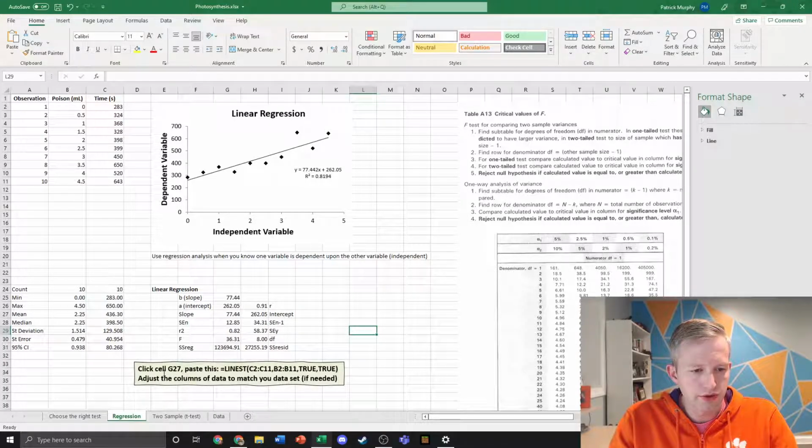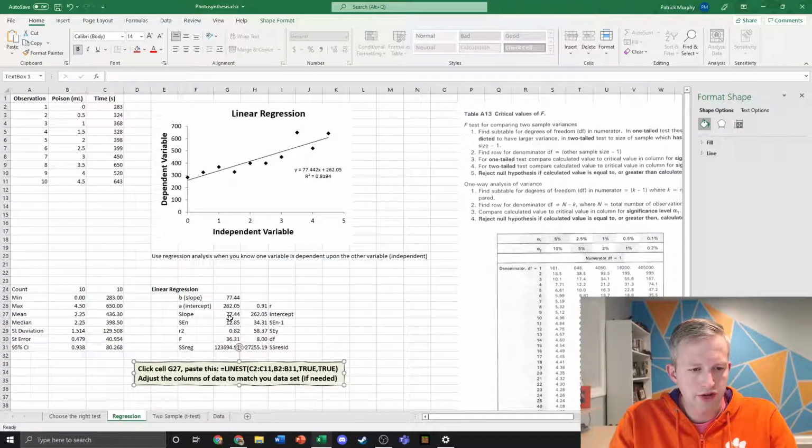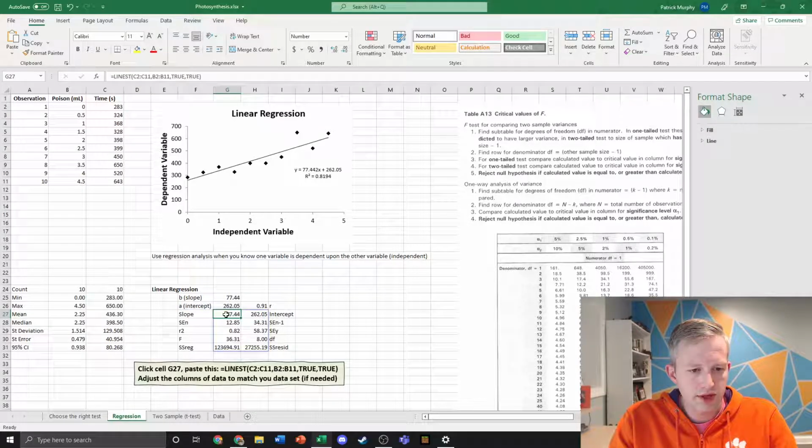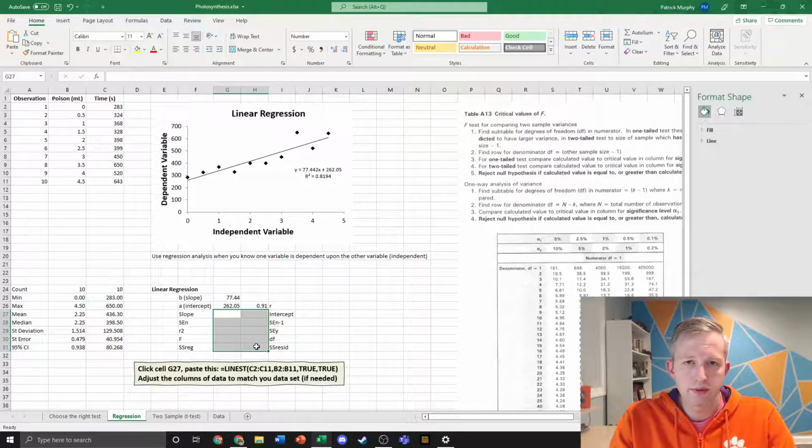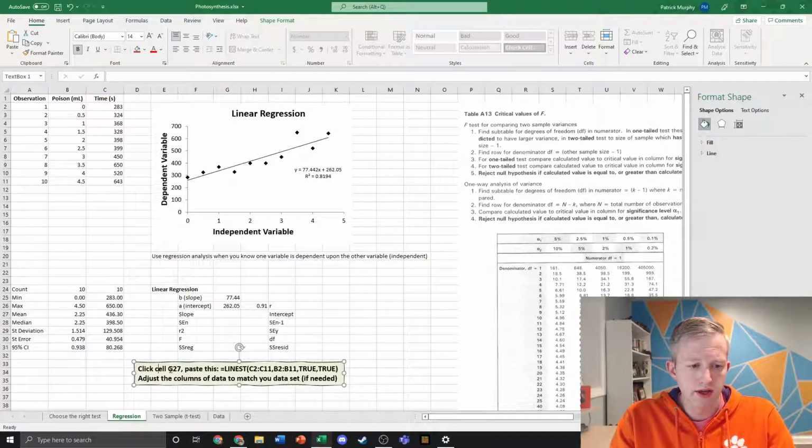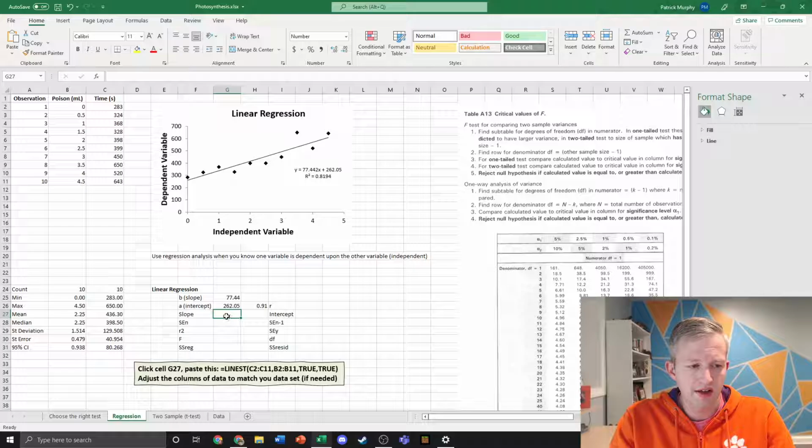Something you'll want to do is there's a little box here which gives you an instruction. This is going to come to you blank. And the reason for that is because these cells have to populate all at once when conducting the statistical analysis on your data. And so what I included in this little box is that you're going to click on G27, which is right here, this one next to slope, and you're going to paste this exact line.